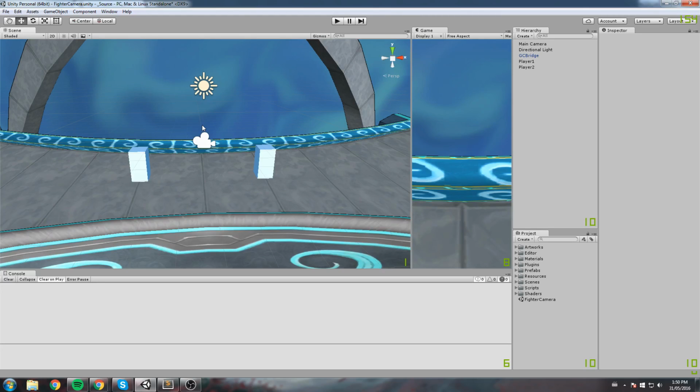So today we're going to be making a fighter camera, a really simple fighter camera. This was requested by Nick on Facebook, so thank you Nick, and this is what we're going to be doing today. Here is my current setup.